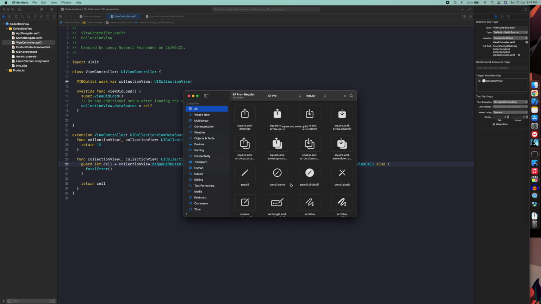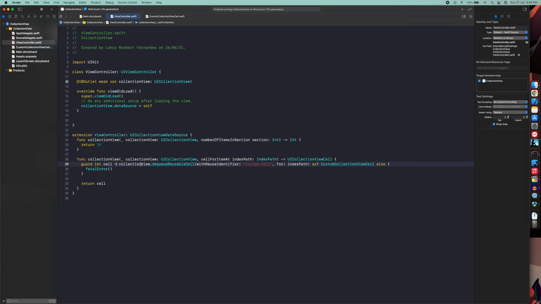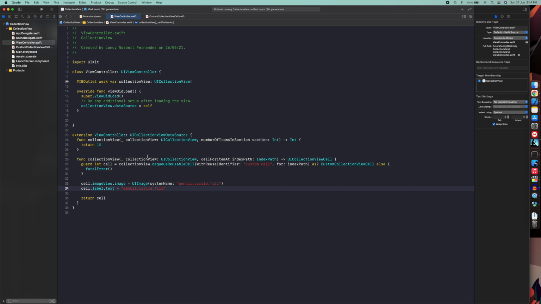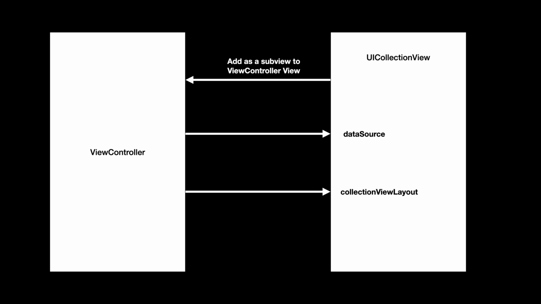To display the image in the image view, I'll pick one of the SF Symbols. In this case, it is pencil.circle.fill. Now run the application and you will see the image in the image view. This completes the second step of configuring the data source in the collection view.